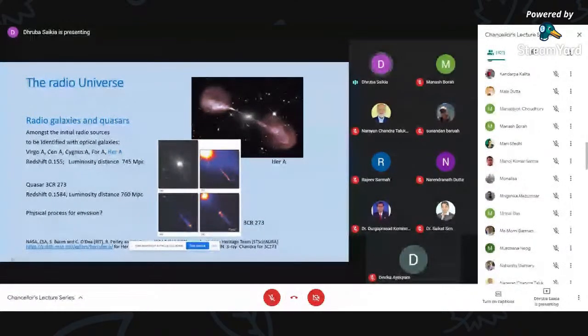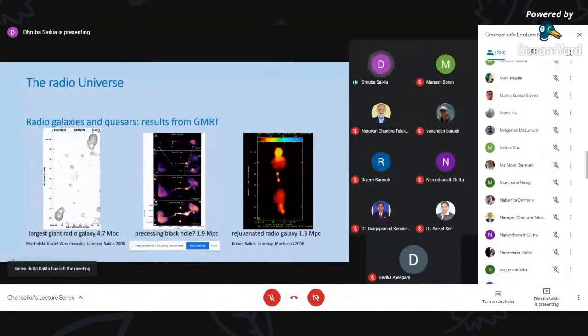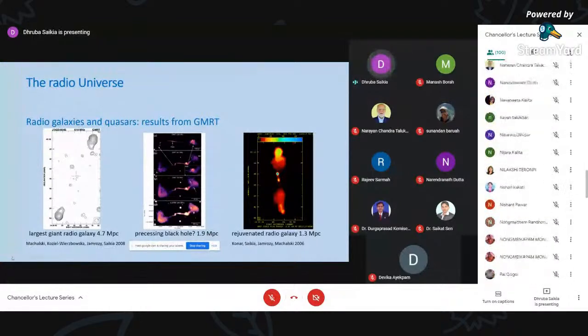There are other exotic processes going on in the central regions, but I will leave that alone for today. While on this theme, I thought I would at least share just a handful, a sample of some of the interesting results which I and my collaborators have found from the Giant Meterwave Radio Telescope.